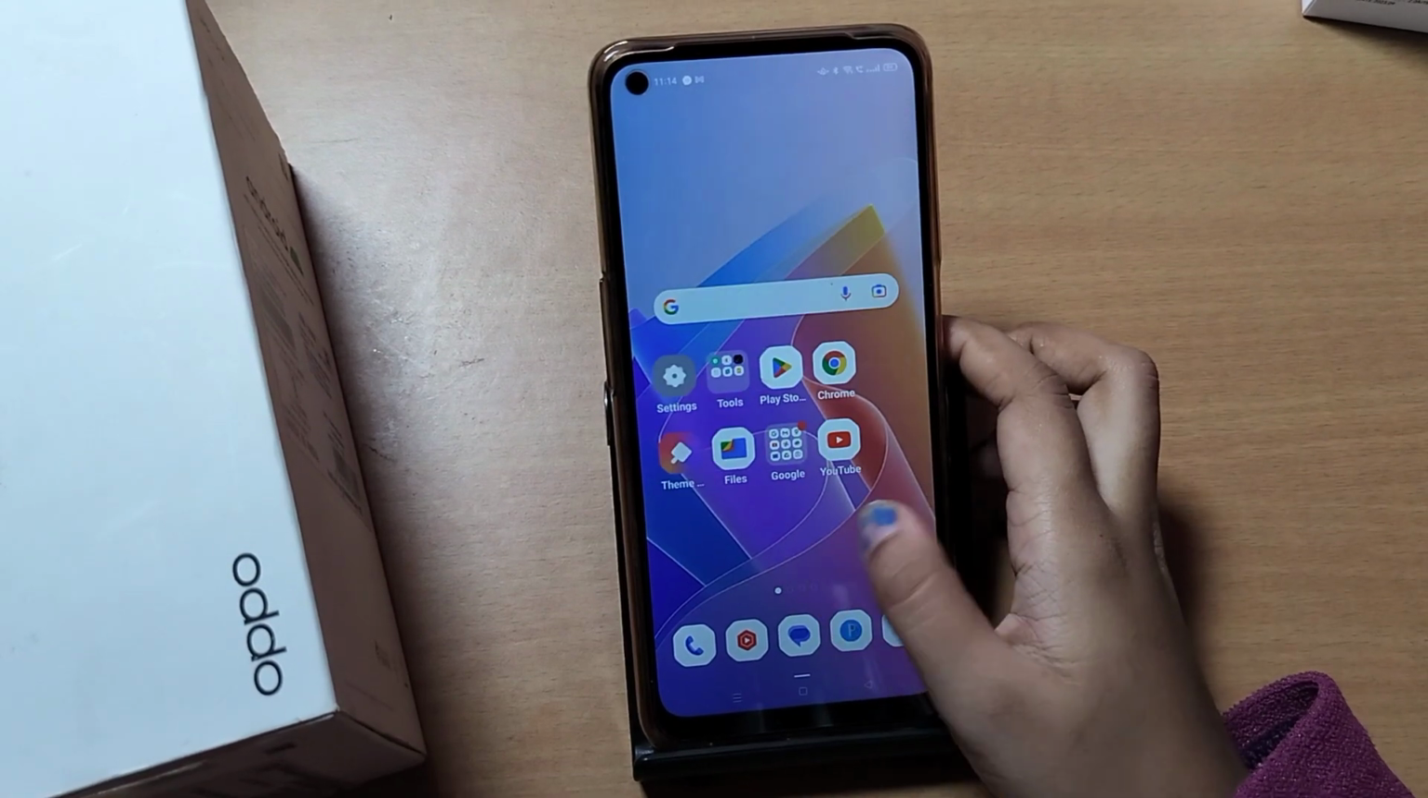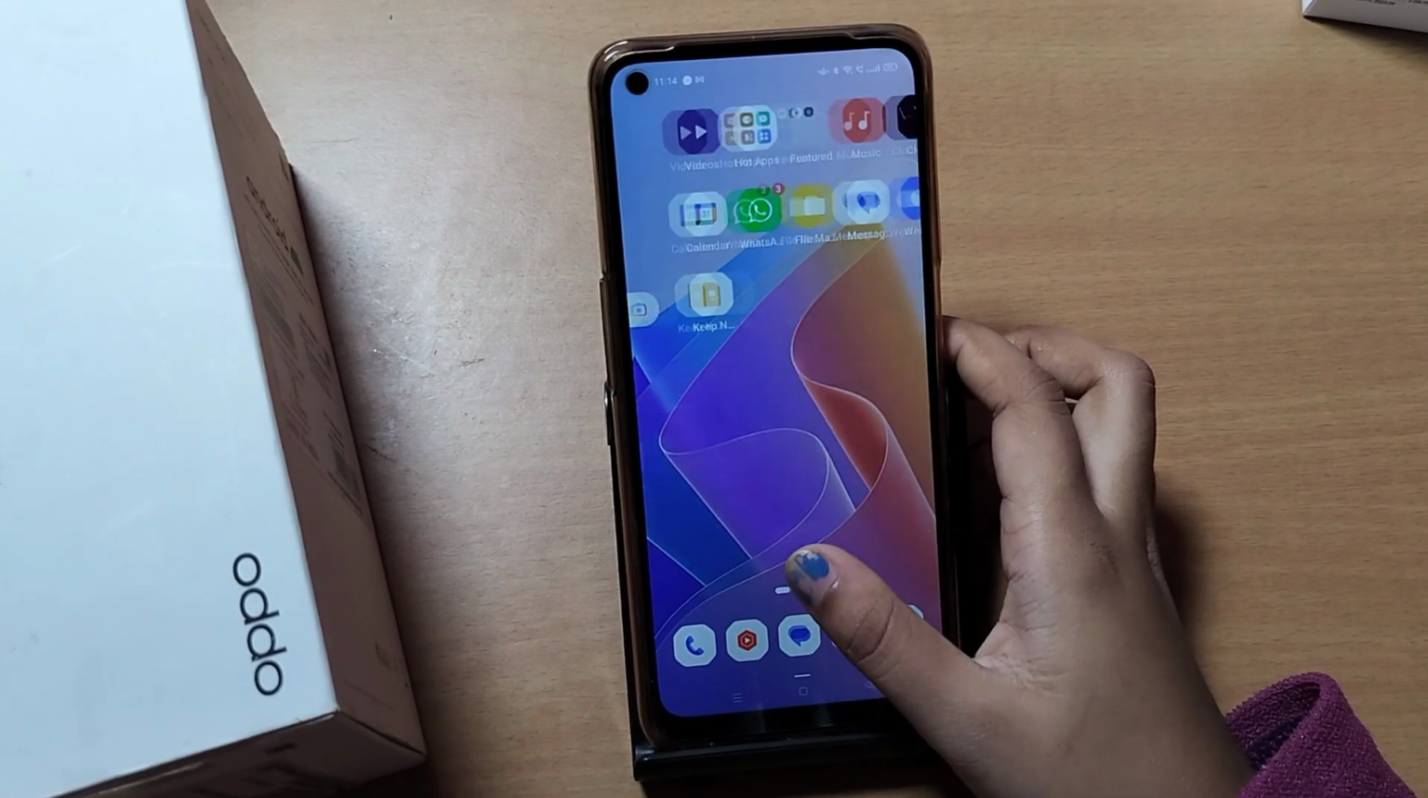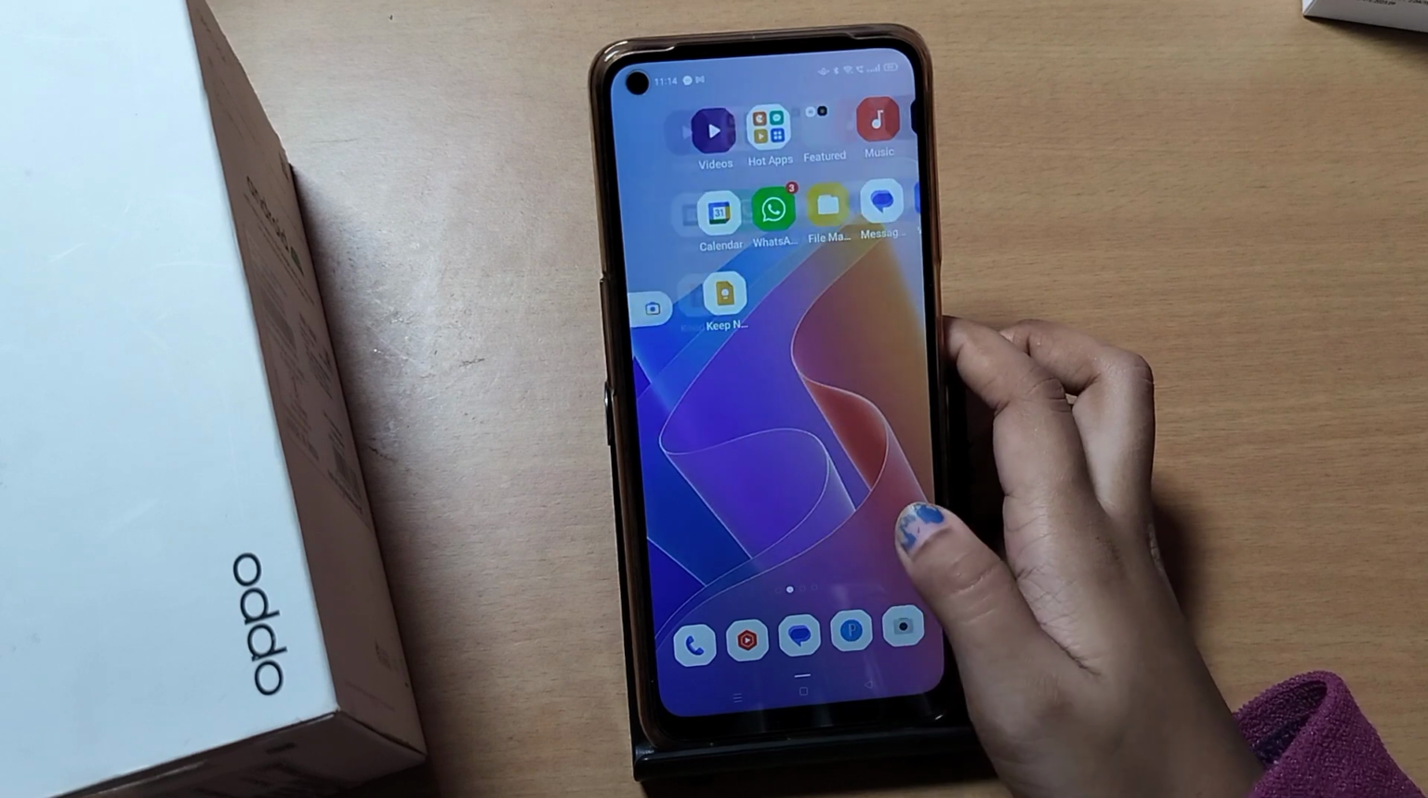Hello friends, in this video I'll show how you can use dual apps or clone apps on your OPPO mobile phone. You can also call it twin app.